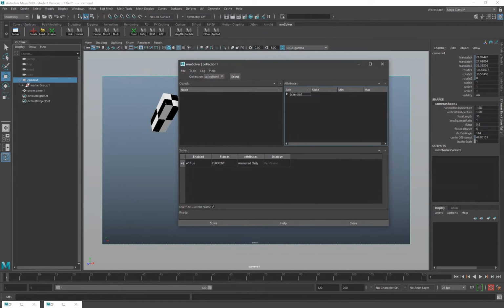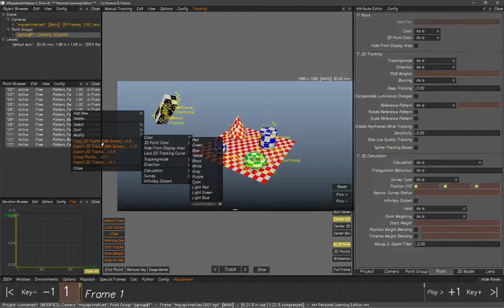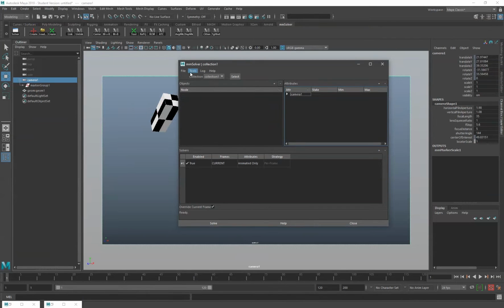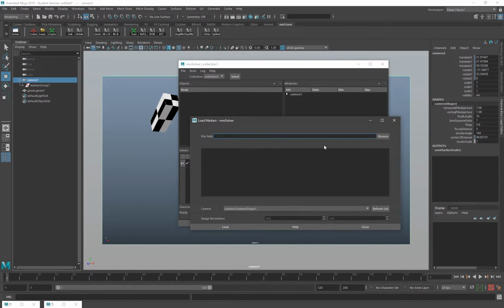So in 3D Equalizer, click this copy 2D points, and that should come up in here. So if you say load markers, it should autofill the path, so you don't have to do anything.